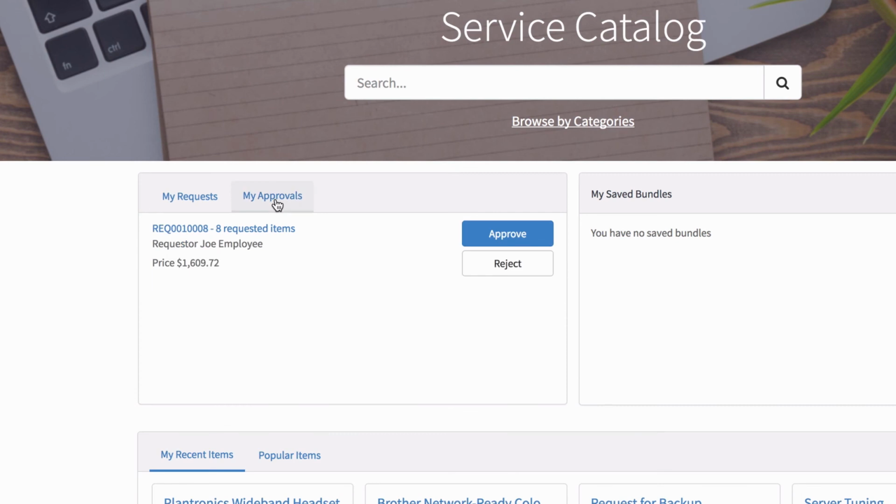Pending approvals display here in My Approvals. Here we see the request we just submitted, and our approver can approve it right here in the Service Catalog.